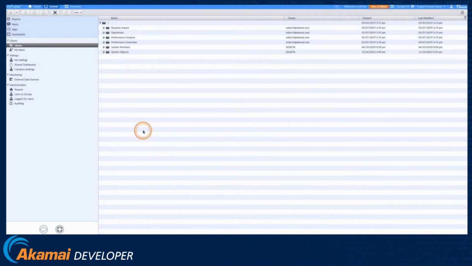Let's begin our tour of mPulse by looking at the various dashboard types that are available. mPulse can be used throughout the organization and can provide a single pane of glass through which to view performance data. As we see in the library view, dashboards can be organized into folders based on functional teams.